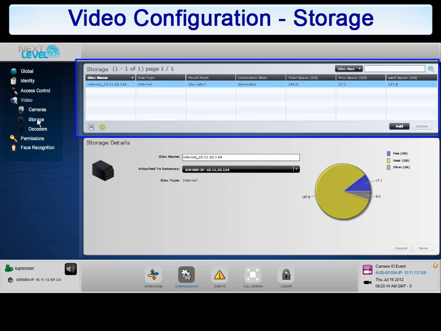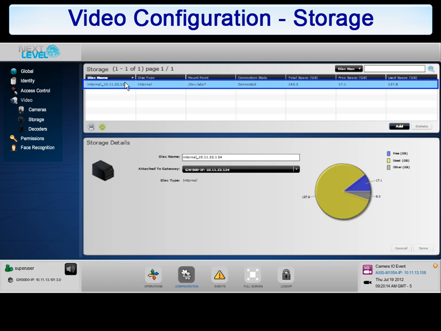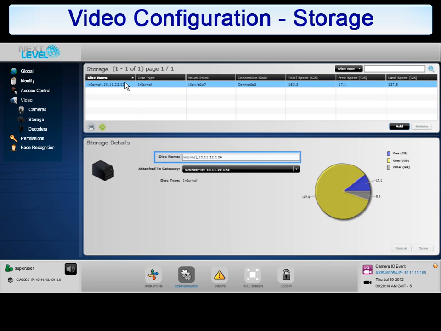Once a device is added to the list, the item stays on the list, even if the device loses connection or the gateway is rebooted. The storage details are displayed in the bottom pane. Select the device to display its details, which include disk name, attached to gateway, the device type, and a pie chart providing a graphical representation of the device capacity usage. The only editable field is the disk name.